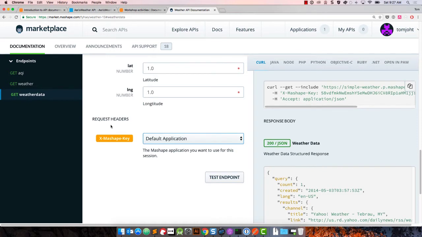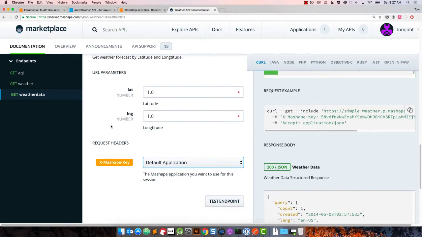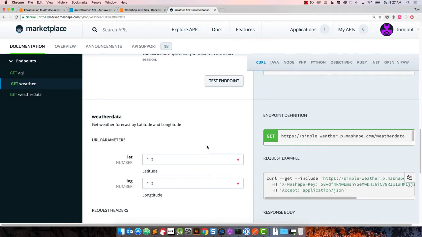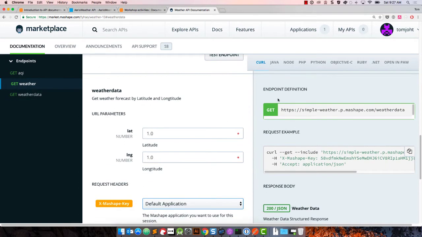Another section here is request headers. So this is also part of the documentation. What needs to be submitted in the header to authorize it? And here there's a special key. This is the API key, and it's going to populate by default if you were logged in and so forth from your application. On the right, there's a couple of other components.